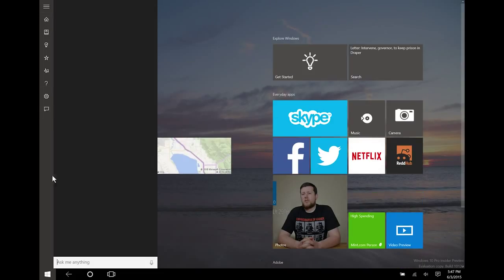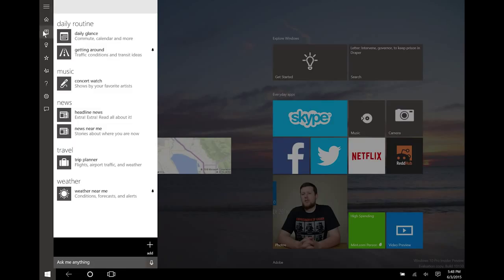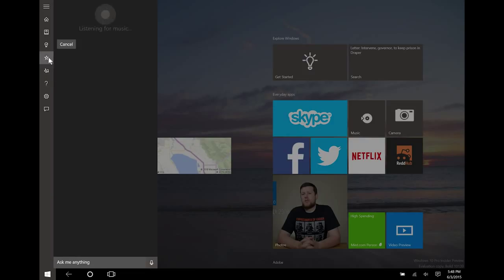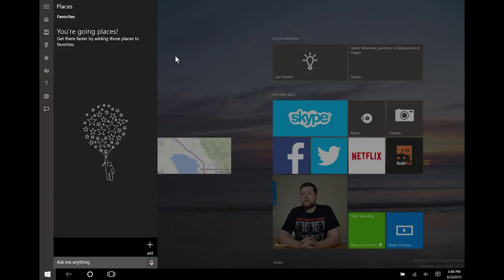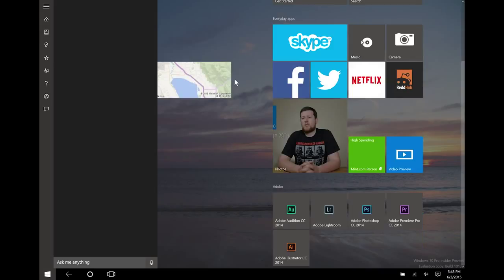One of the cool things about Cortana in this is if you open up Cortana, you can see that it has all sorts of good information for you right here on the left. You just click on Home, you click on your little scheduling book here. It shows you your daily routine. You can have it listen to music. You can do all that right here. So it really does feel like a tablet OS, which is a lot different than what Windows 8 and 8.1 felt like, which was kind of a really sloppy hybrid.